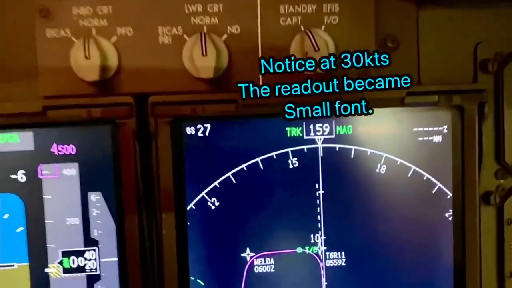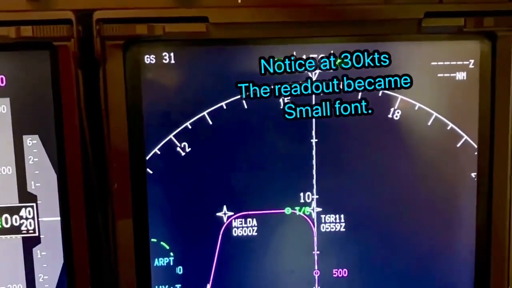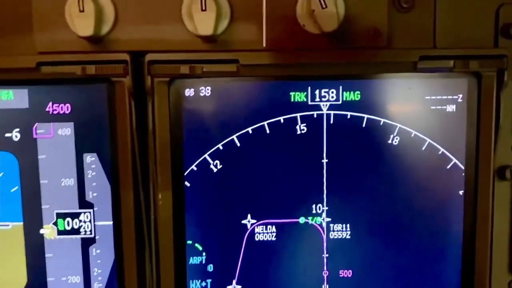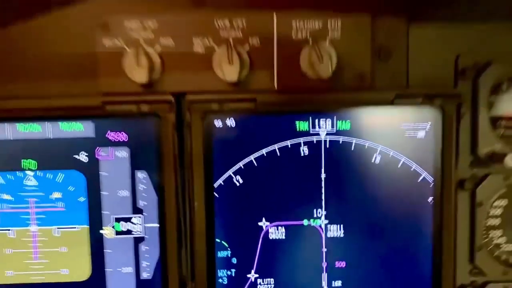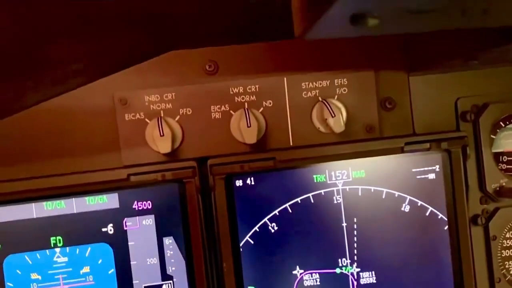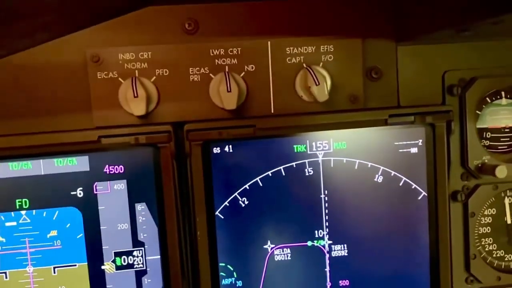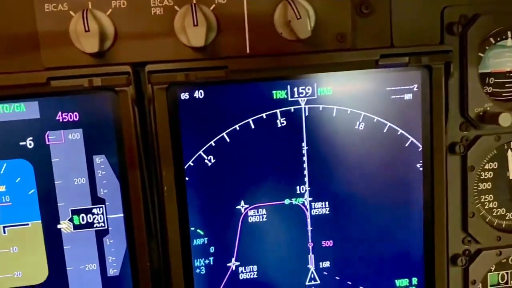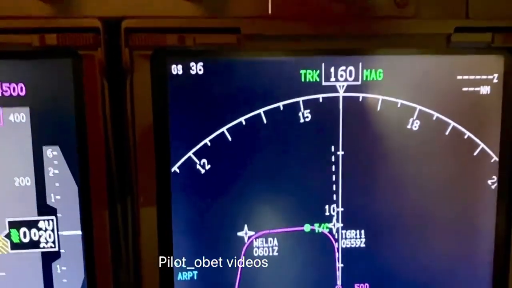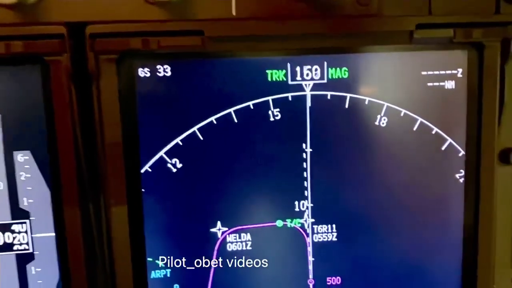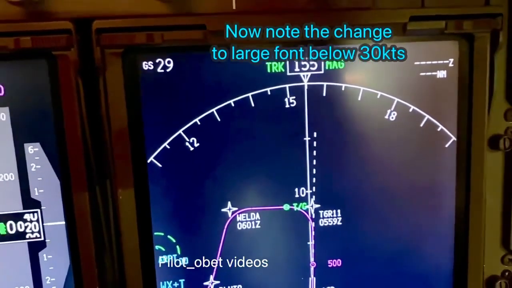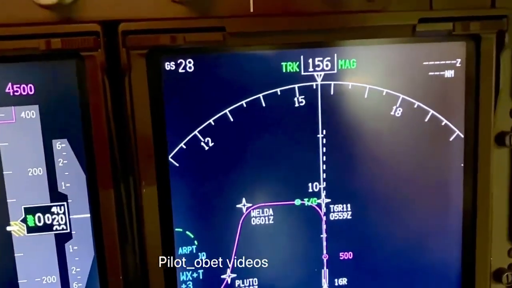So 25 knots, see what happens at 30. It goes to small font. Did you see that? Okay, and I'll slow down again. We're taxiing down the runway. Okay, it's doing 40 knots now, so I'll apply some braking to bring it below. So look what happens at 30 knots. Large font. See? Large font.